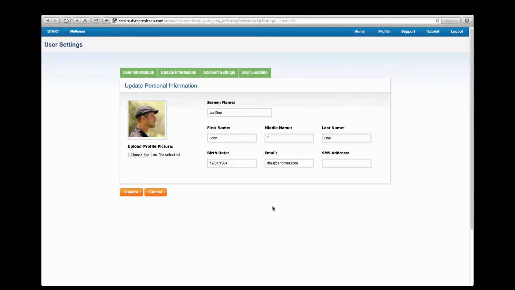Now, the other way to navigate to the user settings is to go up into the upper right-hand corner here to the profile button and click on that. Both ways will take you to the same interface, and that's the update information page.